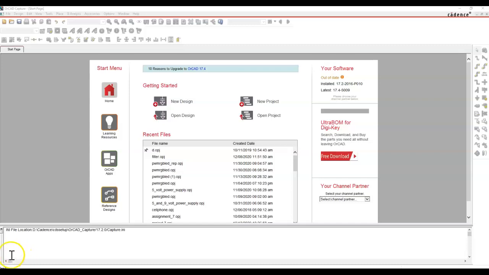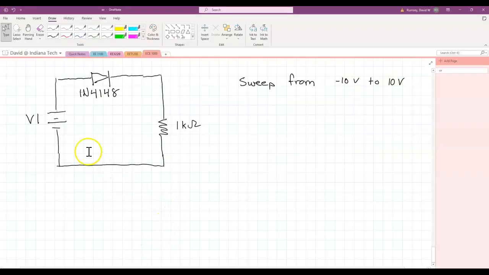Okay, so we're going to do some DC simulation again here. The first thing we are going to do is look at a DC sweep, how to simulate a DC sweep for looking at the behavior of a diode. So we're going to simulate a very basic circuit here. You might want to pause the video, draw this, make notes of it. But this is the circuit we're going to simulate.